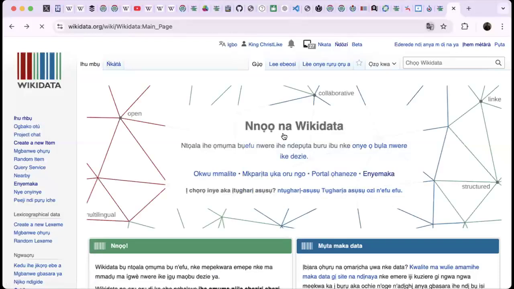It's now in Igbo. So everything I'll find around there will be in Igbo, as long as it's translated. I can still change it back to English. This feature is just to help people who are not English speakers, so they will not be totally lost. So let me change it back in just a minute.